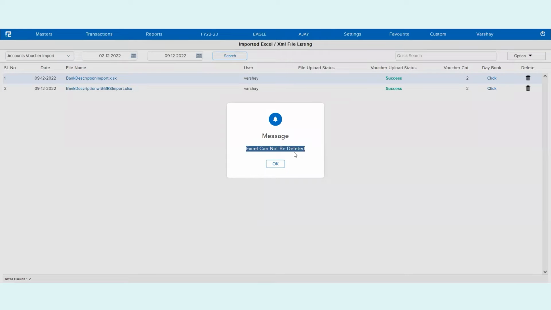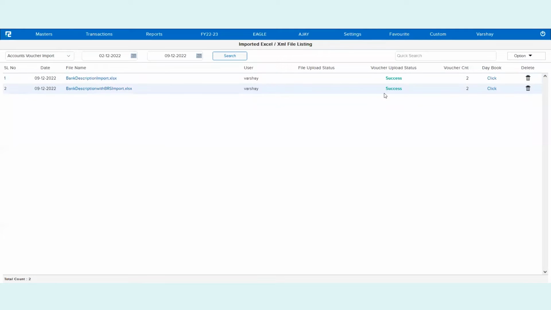Because you have imported the Excel file with the transactions of contra and receipt, and at the same time, you have reconciled the entry. If you reconcile even one entry pertaining to that particular Excel file, your Excel will not be allowed to be deleted. But what if you have just made a mistake at the time of importing? You want this to be deleted, and you want the correct file to be imported again. What's the alternative to this error?